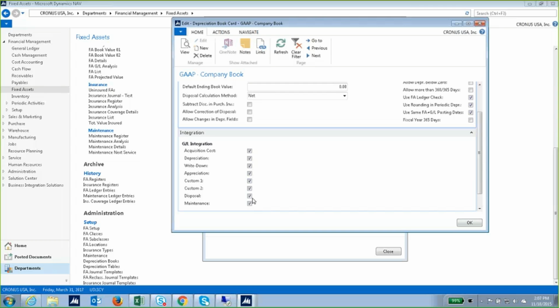Disposals, most people do check that one, only because when you want to finally dispose of that asset, whether you're selling it to somebody for cash, making a deposit, or just disposing of the asset permanently, meaning throwing it away, certainly you'd want to make sure that it's integrated to the general ledger, to make sure that you take the asset off the books after it's been fully depreciated at the correct book value.